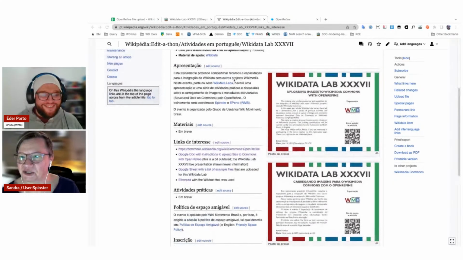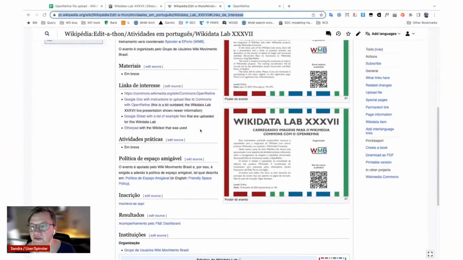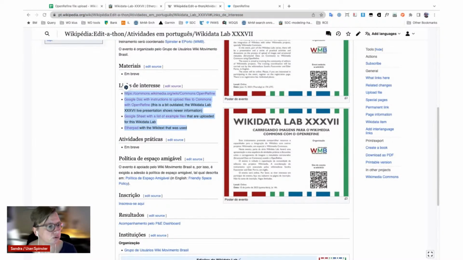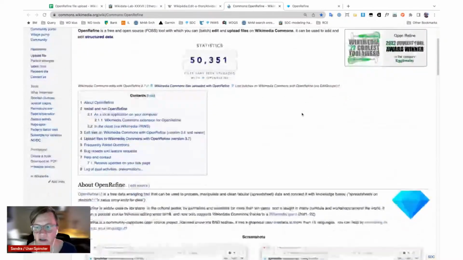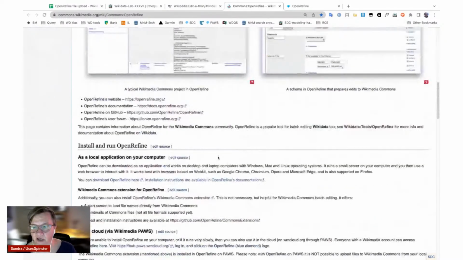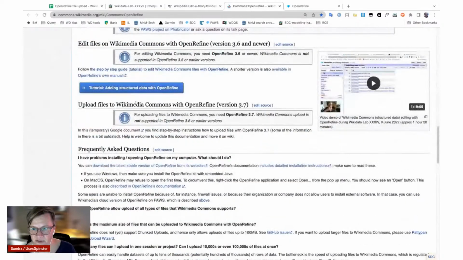So this is the info page about this Wikidata Lab. Welcome, everyone. Under the links of interest, I put a few additional links that you can consult while listening to my chat or afterwards. One of them is the general info page about OpenRefine on Wikimedia Commons. It has information about OpenRefine itself and how to install it, and from there is a link to a temporary Google document. It's been temporary for more than a year.